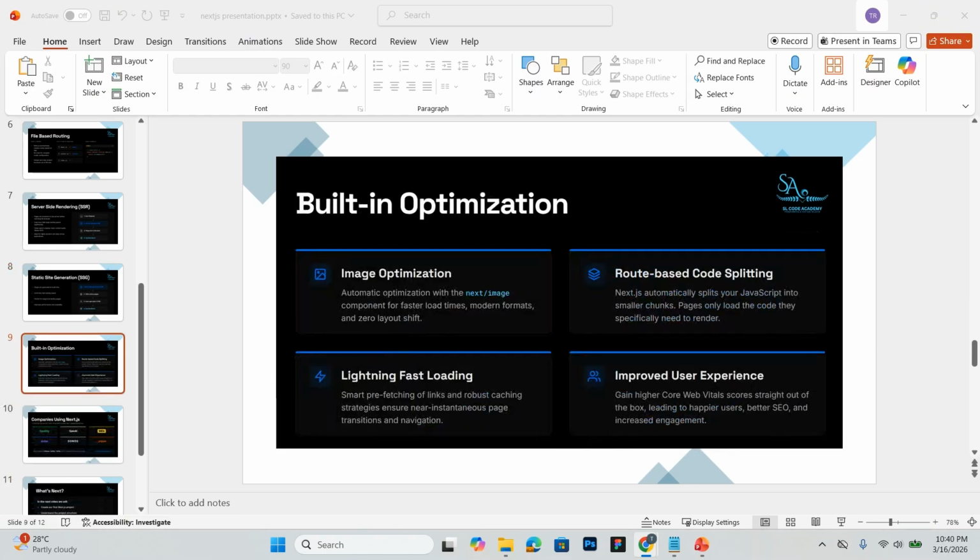Next one, built-in optimization. Another big advantage of Next.js is its built-in optimization features. Next.js automatically provides several performance improvements such as image optimization, code splitting, faster page loading, and optimized production builds. So developers don't need to manually optimize everything. Next.js handles many of these performance improvements automatically.